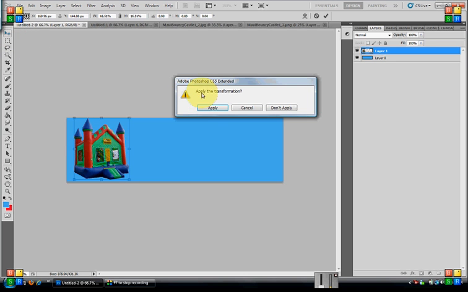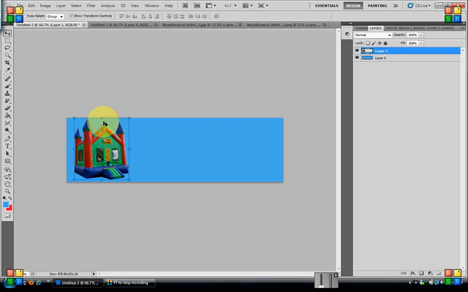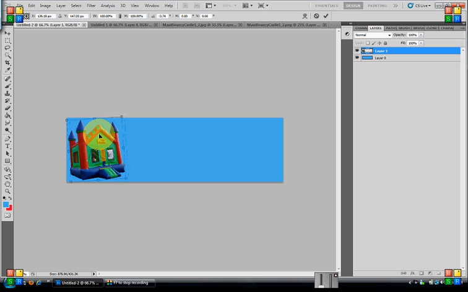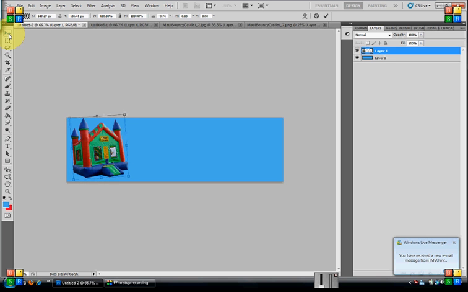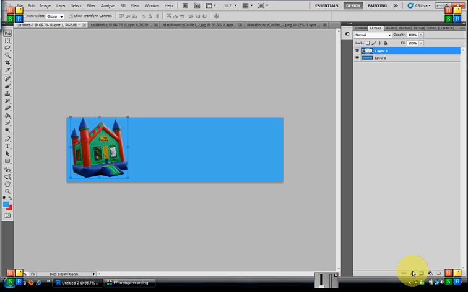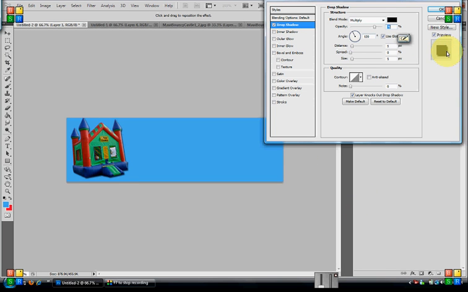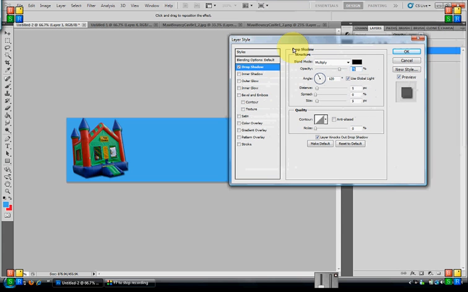So we want to click the arrow and it'll say apply. We want to say yes. Now I'm going to rotate it just a little, like that, and apply. And then I'm going to go right down here. There's an FX, and I'm going to apply a drop shadow to it. Now right here in this picture, if I can get this to move down, it'll show you what angle it is. I want it towards the bottom.